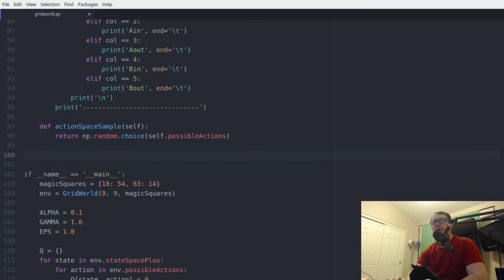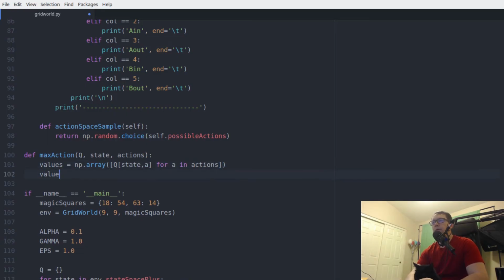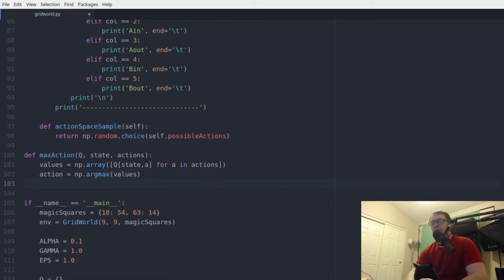function, but that doesn't need to belong to the class. That takes the Q, the state, and the set of possible actions. We want to take a numpy array of the agent's estimate of the present value of the expected future rewards for the state it's in and all possible actions, for a in actions, and then we want to find the maximum of that. And that's just an index, so we want to return the action that actually corresponds to it.